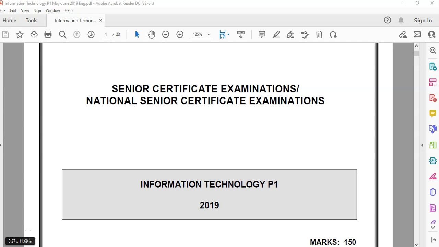We are looking at the IT grade 12 paper 1, or the practical exam from 2019. This is the June paper, not the November one. And we are busy with question 3. We've done question 3.1 and we're going to move on to question 3.2.